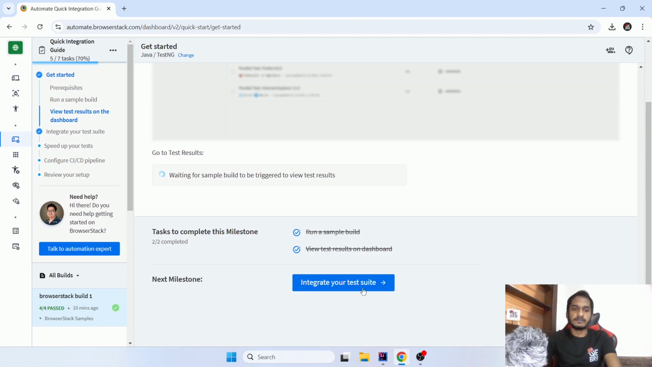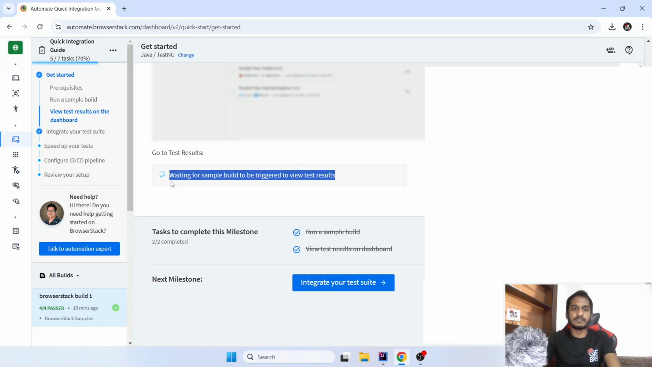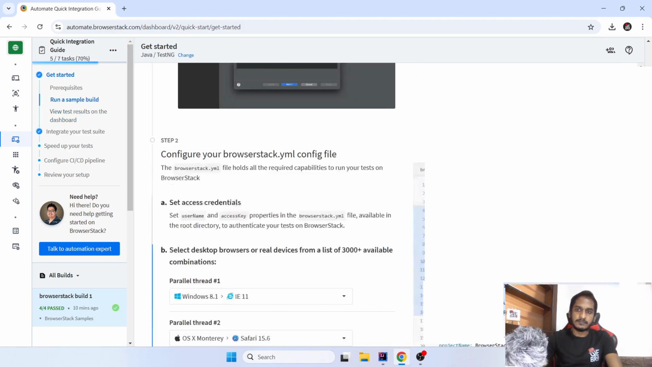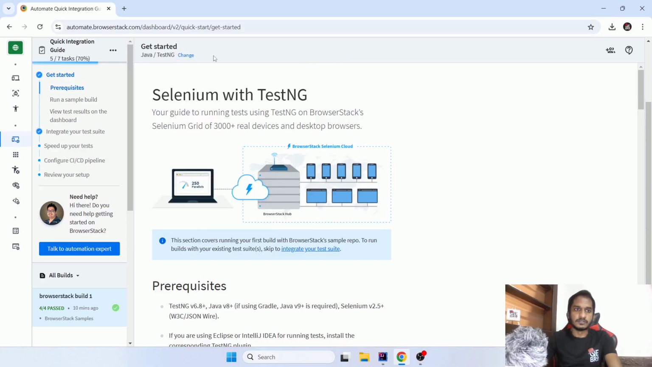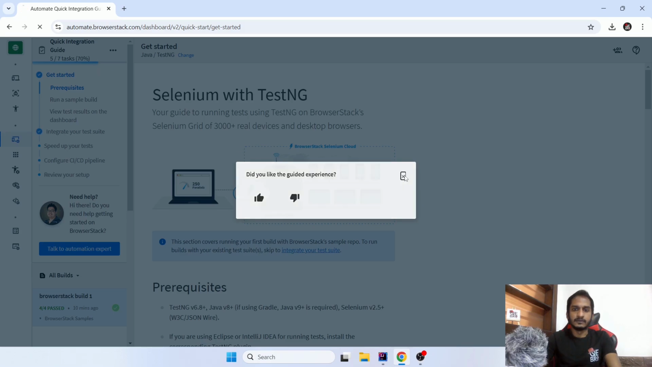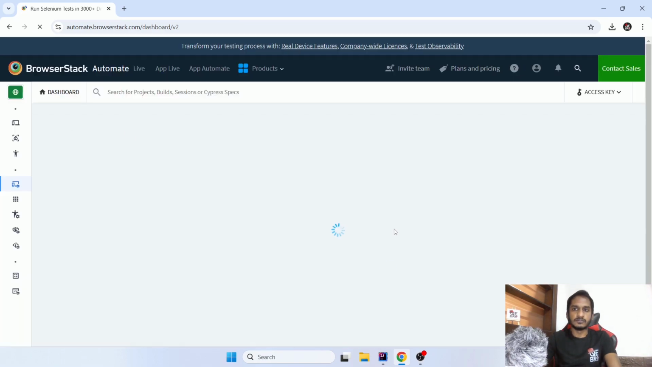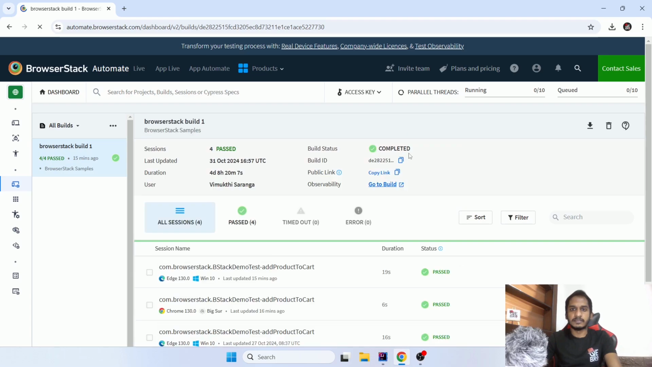After integration, you can see here it now shows that it's waiting for the sample builds to trigger. Other than that, let me go to the dashboard now. From here, by clicking on these three dots, you can close this integration guide and you will be redirected back to the dashboard. Here on this particular dashboard, you will see the option called the access key.